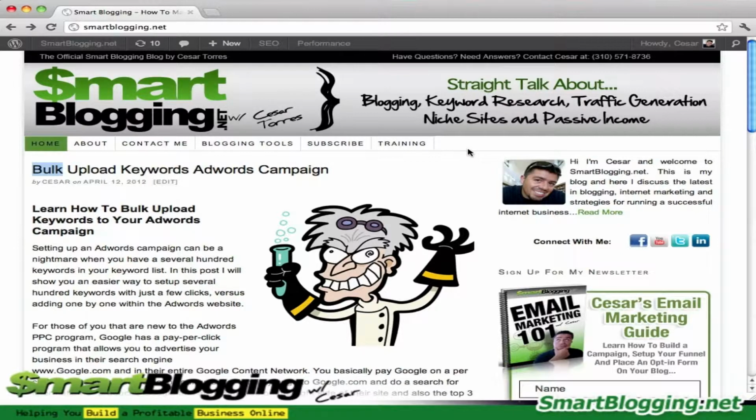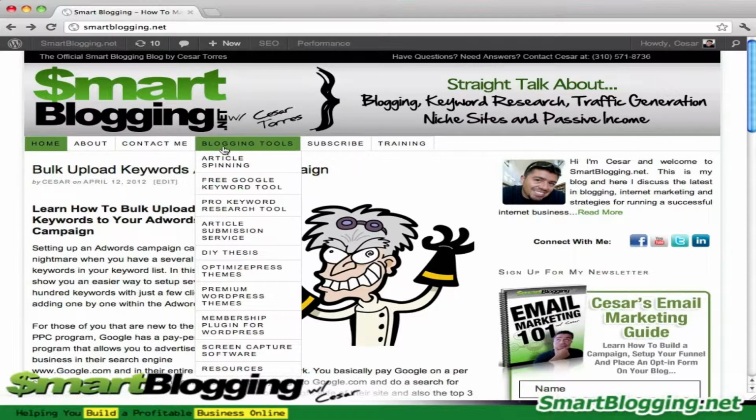All right, so here on my site, under blogging tools, you're going to find the two tools that we're going to use. We're going to use the Google Keyword Tool. We're also going to use Market Samurai. This is the Pro Keyword Research Tool. Market Samurai is a premium tool. It's going to cost some money, but it's well worth the investment.